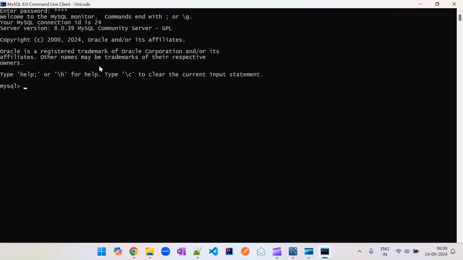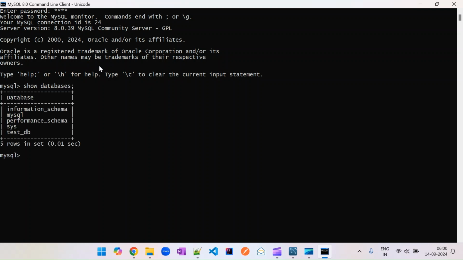Now the next thing we are going to do is to see all the databases. For that we will use show databases command. It will give you the list. You can see the test DB that we created. Now we need to use this database. For that again we will say use test DB. Now we are inside this database.